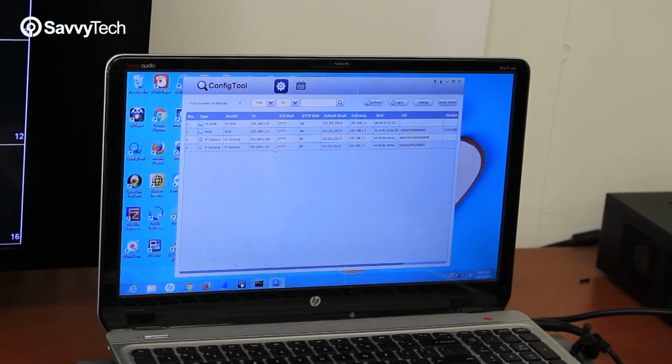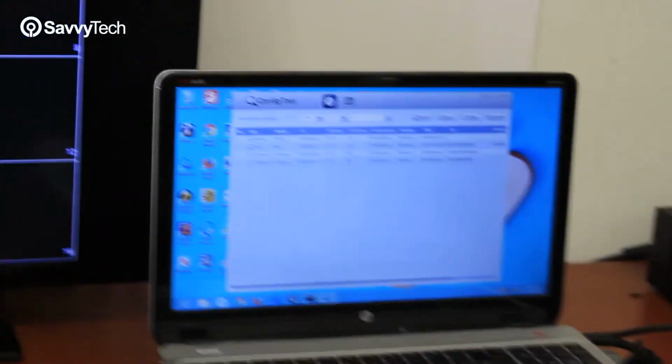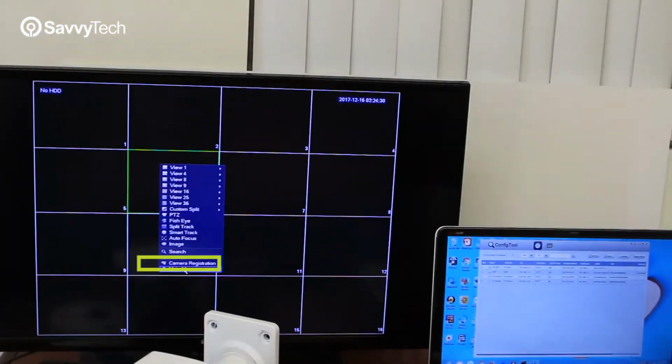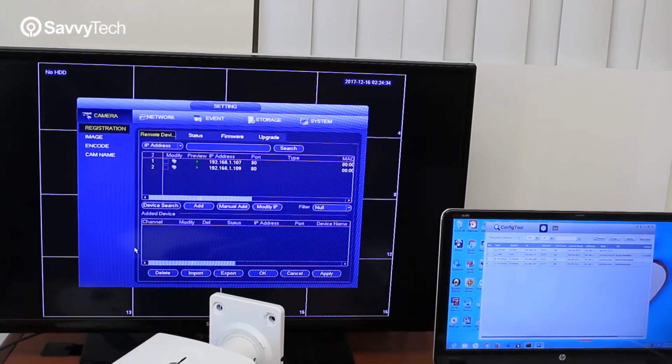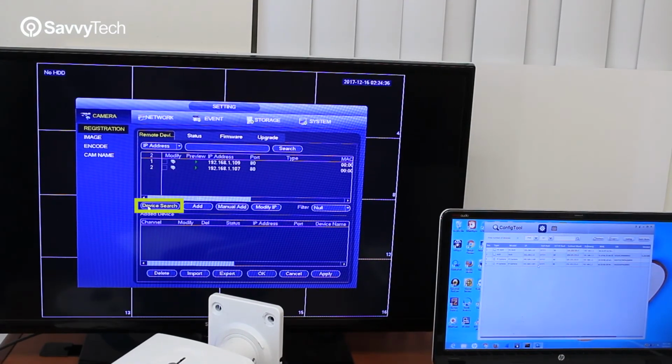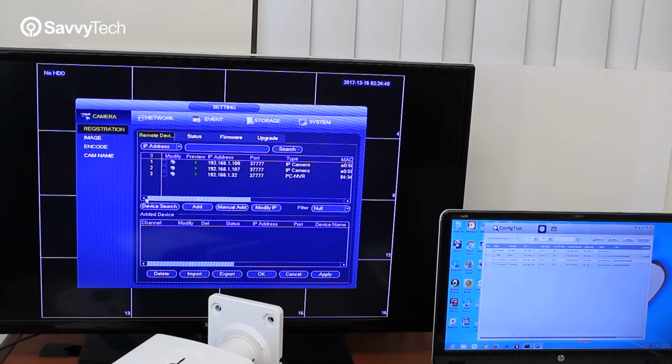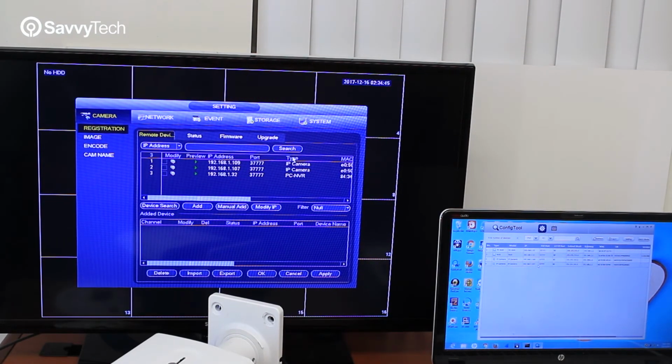Once you do that, you want to go over to the NVR side, right click on the menu, go into the camera icon, and click Device Search. If the IP cameras are in the same network segment as the NVR, then you should see the IP addresses show up here. Under the device type, it will tell you exactly the type of device, so you would only want to select the IP camera icons.